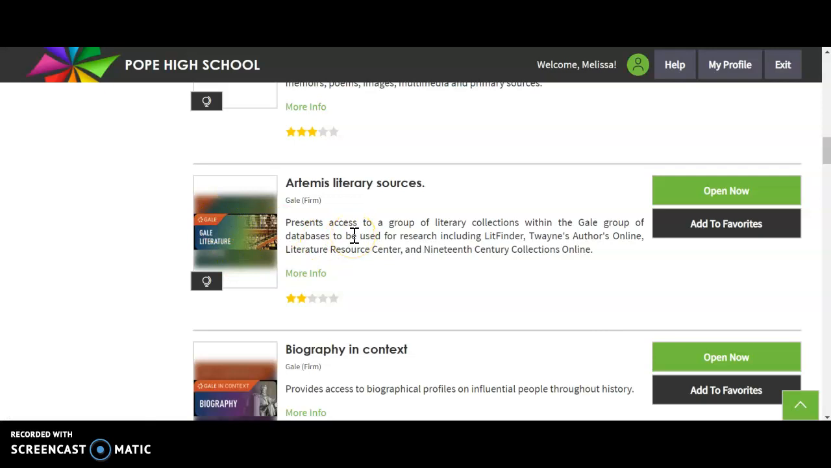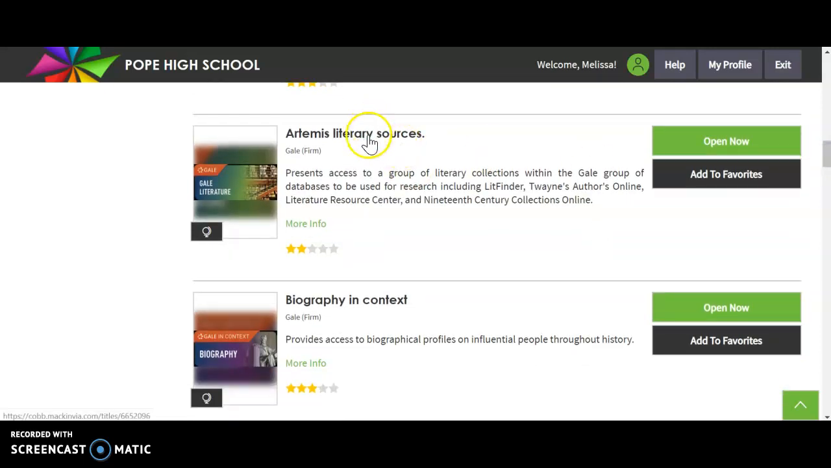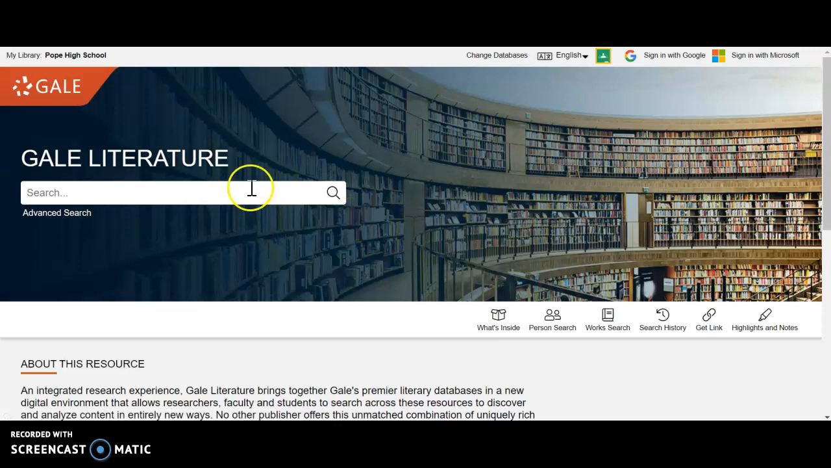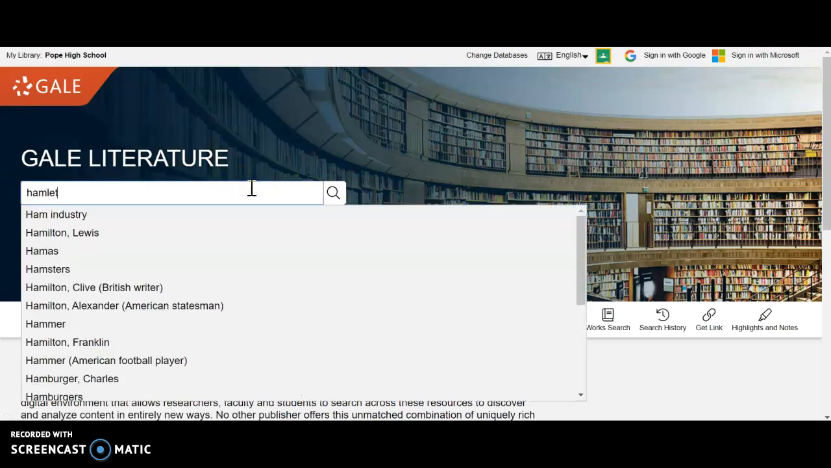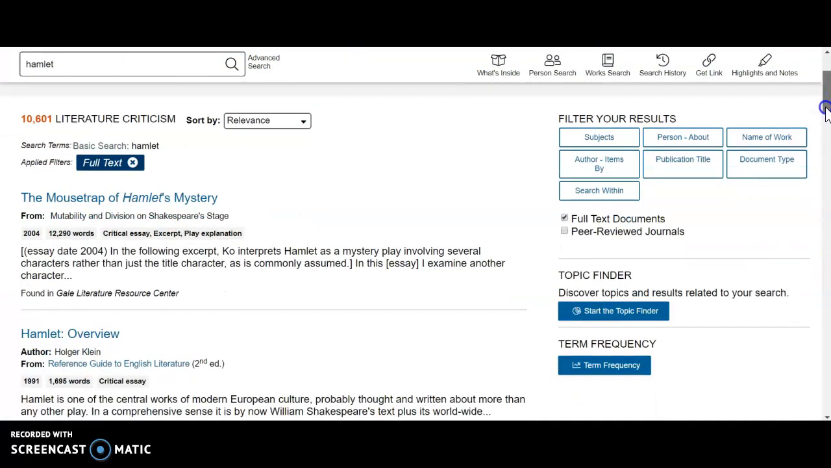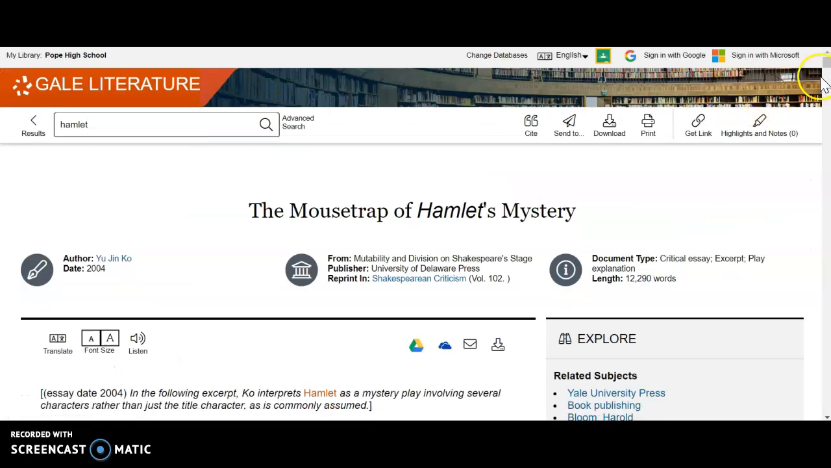So you're going to be able to see what kind of database it is, what publisher it's created. The way I'm going to show you today works with any of those resources. So I'm just going to use Artemis. All right, and I'm just going to do a quick search for Hamlet. And just for what we're doing today, I'm going to click on the first one just so we can get to an actual article.